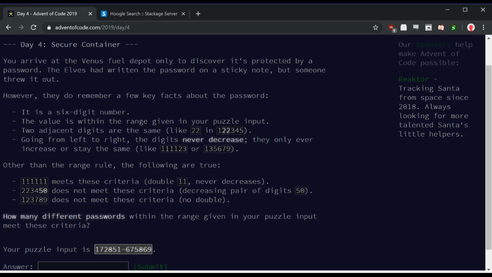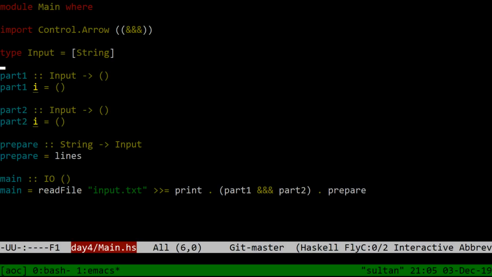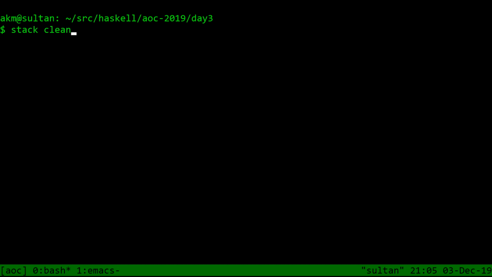Wow, this is by far the easiest puzzle in Advent of Code this year, I think. Maybe day 1, part 1 was easier. I guess it was. Okay, so that's pretty simple. We'll do this in a very straightforward way first, and then I have some ideas. I think it's worth doing this one twice, to be honest.